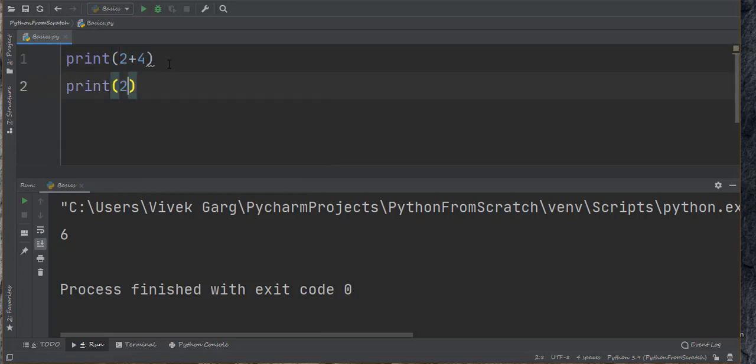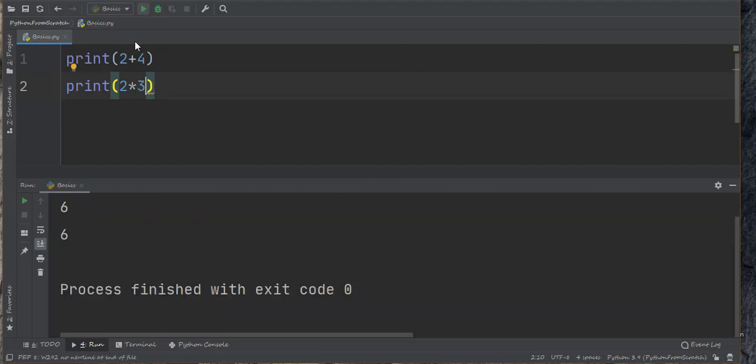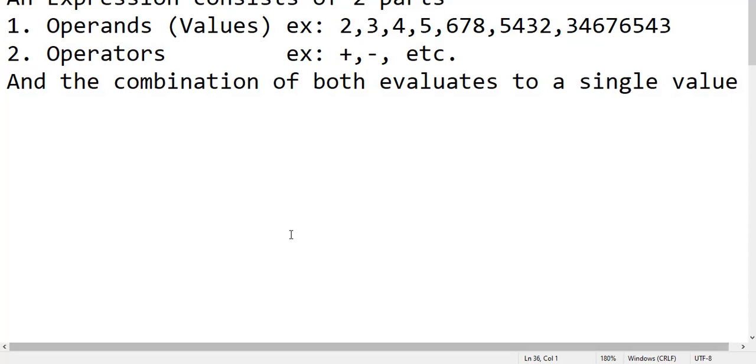Similarly, we can write 2 into 3. When I'll run this, it will be 6 as well. That's how basically we write expressions in Python. And all the expressions evaluate to a single value. But I'm going to tell you first the operators that we use in Python. So let's see what all operators do we use in Python.